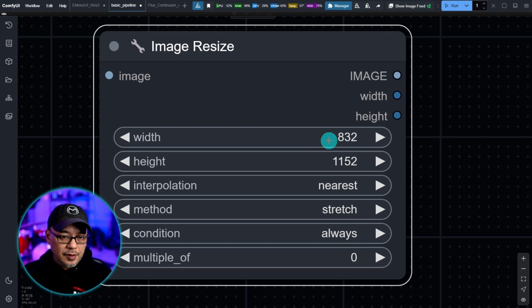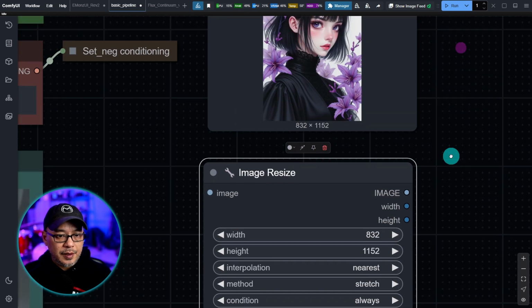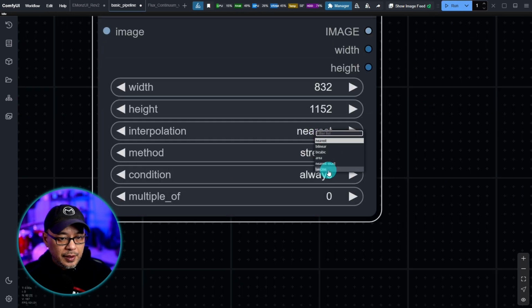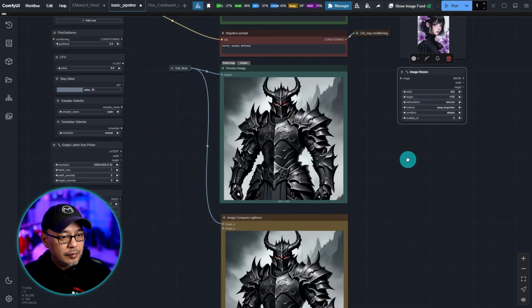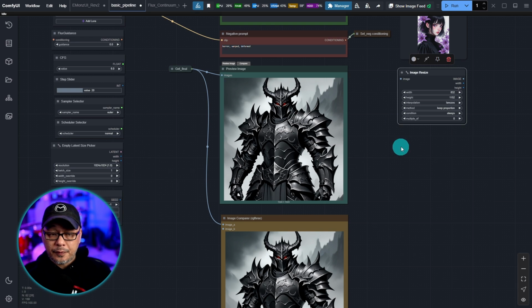So my image is 832 by 1152. Yep, right there. Interpolation, I like Lanczos. We're going to keep proportions, leave that on always. And that should be it for the front end.